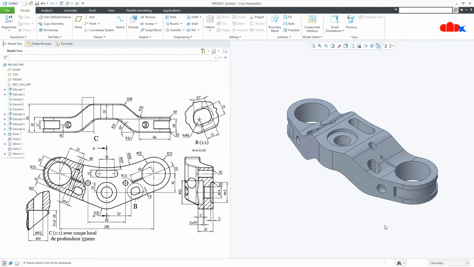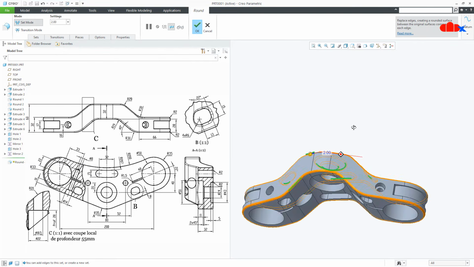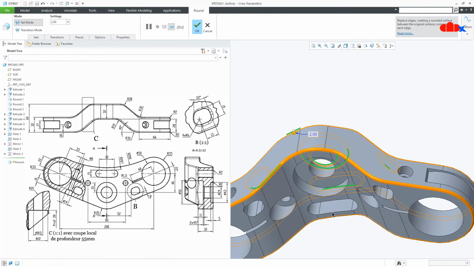Now the only thing left is a couple of rounds. So go to the round. The radius is 2. Select this edge, hold the control key, select this edge, this edge, this edge, this one, this one, this one, and this one.